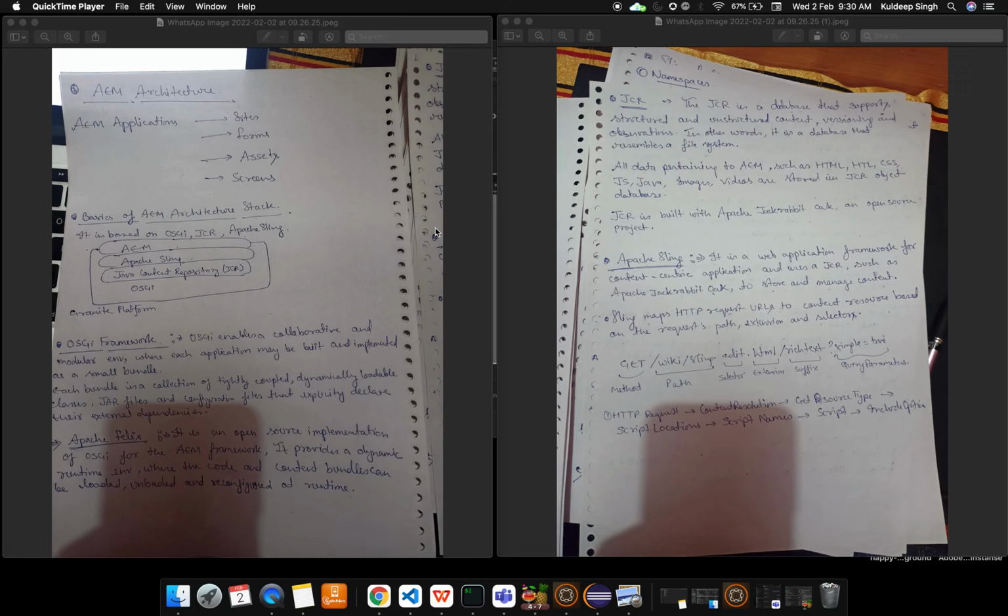So in today's video we are going to discuss the architecture of AEM, like how AEM is built and how it functions. I have taken a picture of my notes, because if you go through the documentation it becomes quite difficult to understand what it actually is. So I have tried to cover it in smaller topics so that you have some idea of how things work.